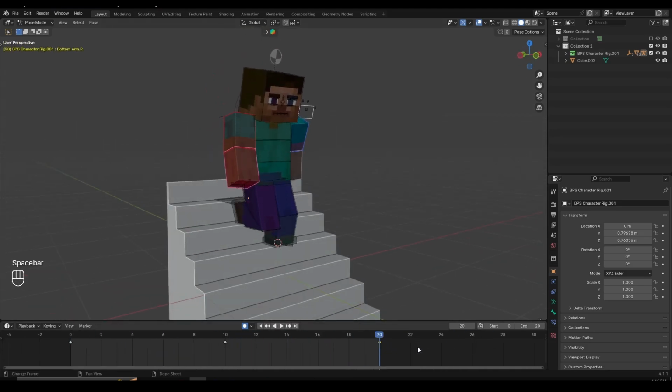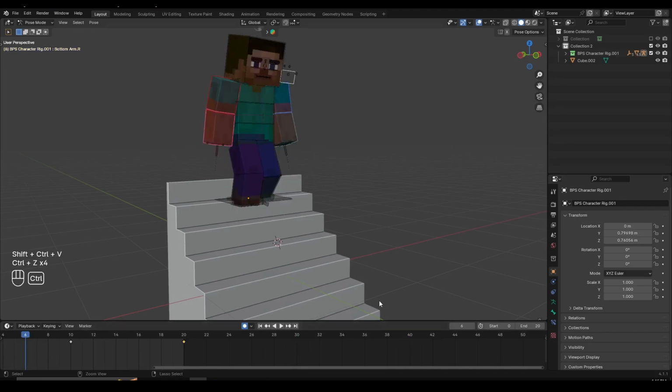I can keep doing this. So if you want to go on to frame 40 or frame 30 in this case, you can click Ctrl V and then go forward, click Ctrl Shift V. So yeah, you can keep doing this for the character's arms. Now we need to animate the body as well.